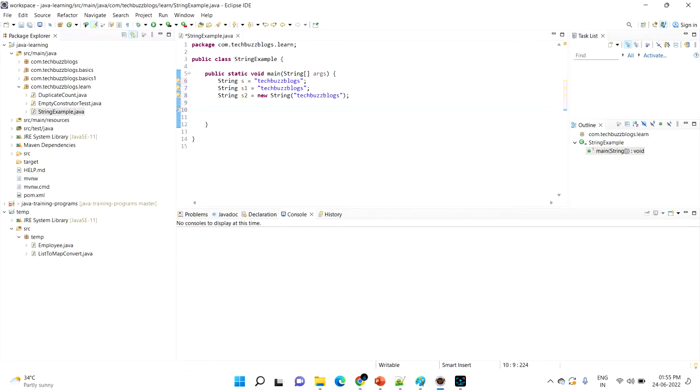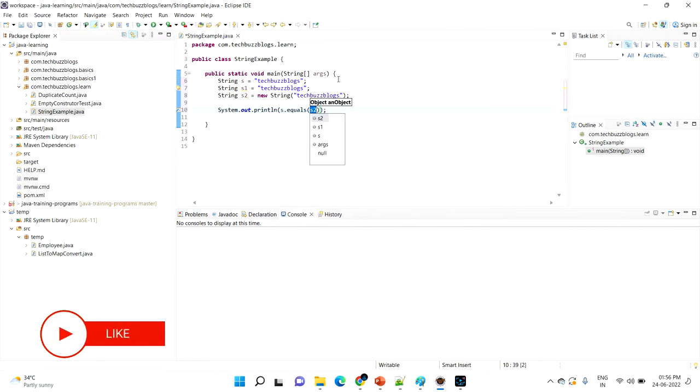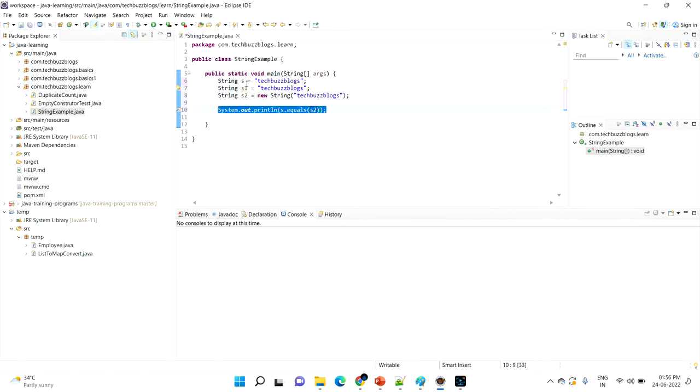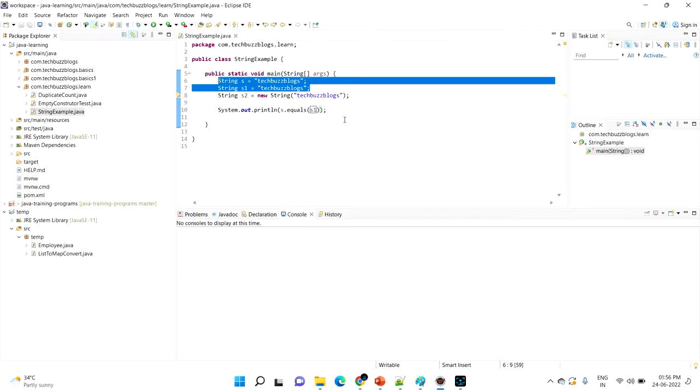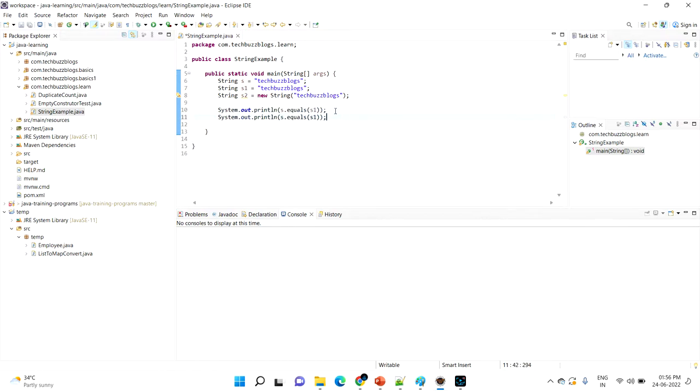Now you know that String has a method called equals to check two different string values. It will compare two values. So I'm using System.out.println with s.equals(s2). What value are you expecting? It has to return true or false. Let's go with s and s1 first. Both are equal, do you think so? Yes, right? Now let me copy paste the same, but instead of s1 let me check s2.